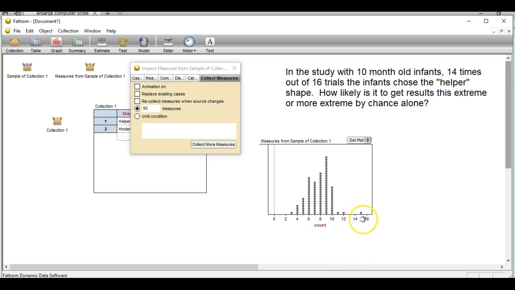So here we can see that this happened 1 time out of 100 trials. So if something happens 1 time out of 100, is it likely to happen by chance alone? I would say the answer to that is probably not. In the world of statistics, we call these results statistically significant.